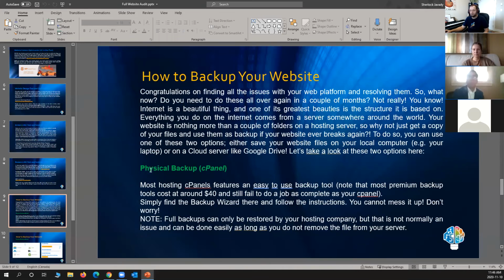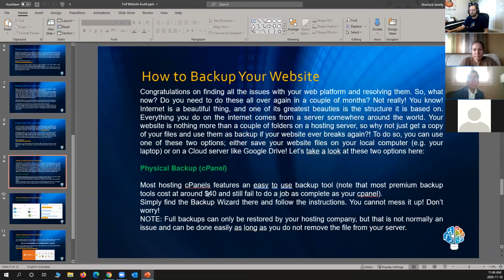There are 2 ways to back up your website. There's a physical backup. That is the way I would suggest you to go with. It's not difficult. I've written the explanation for you. You can do it through cPanel. Generally, premium backup tools cost at around $40 a month.